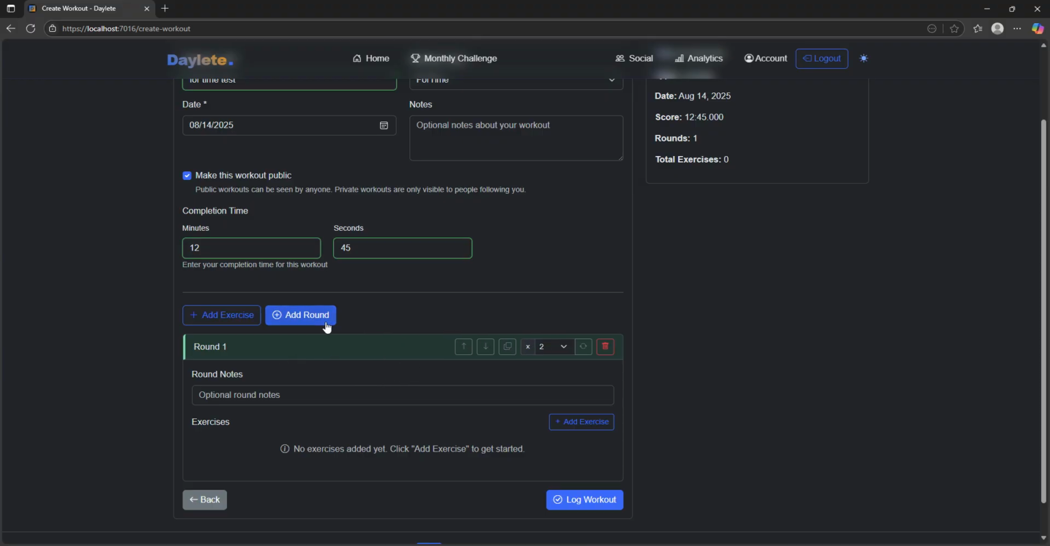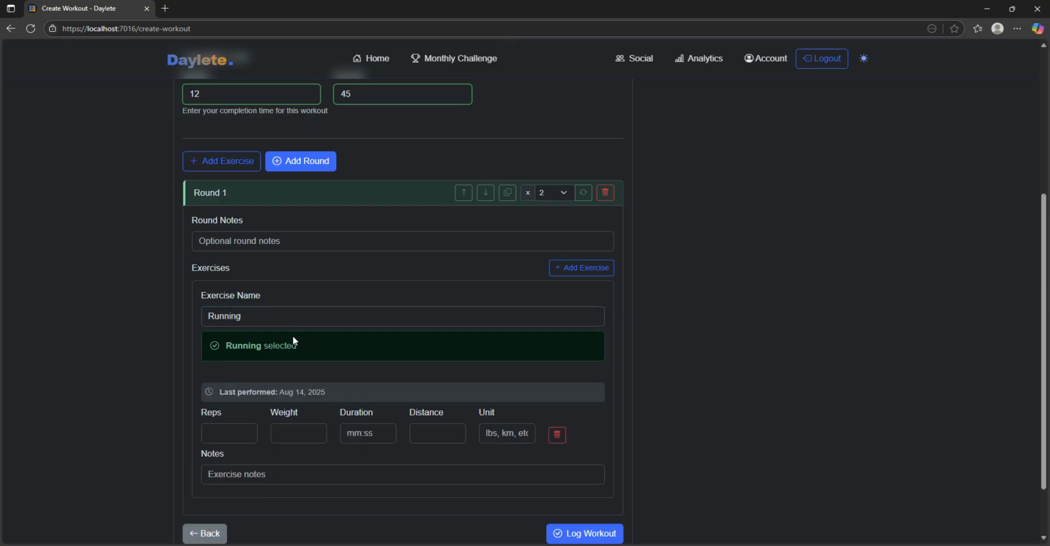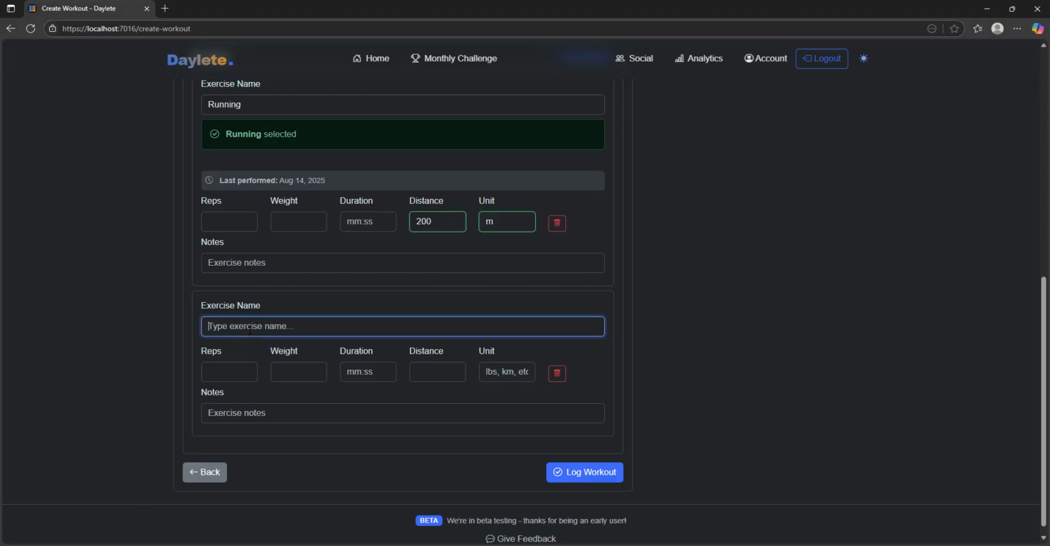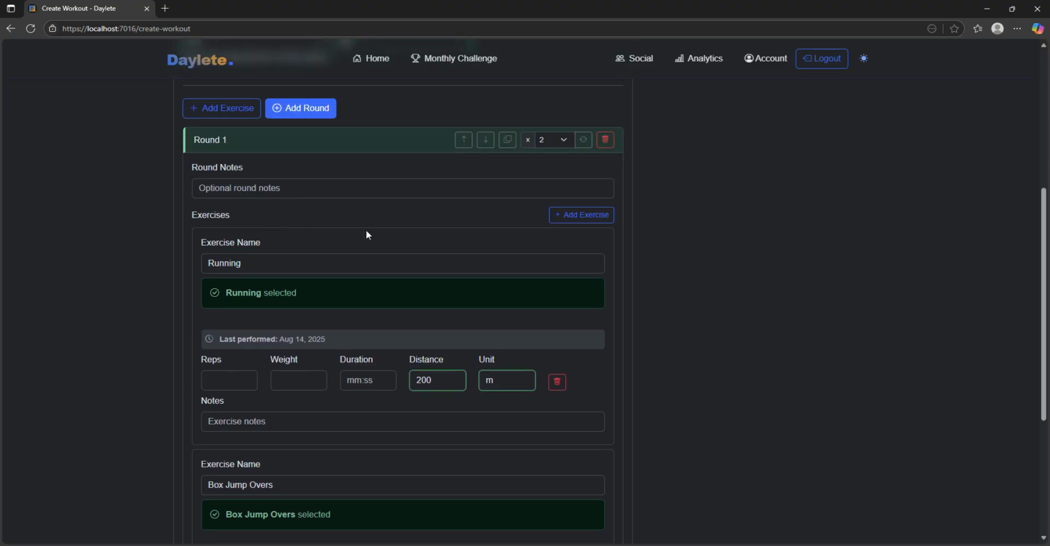So in this round, what we did today was running and box jump overs. The run was a 200-meter run, and then we're going to add another exercise, which was box jump overs, and it was 12. All right, so that's round 1, basically, right?